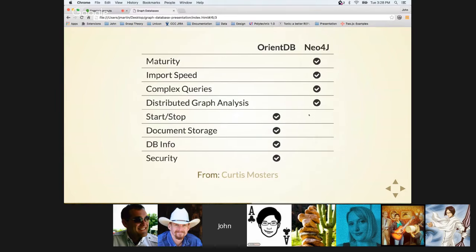So, a comparison between these two, OrientDB and Neo4j. Neo4j is older, it's more mature. If you're importing a lot of data, it's faster. Neo4j can handle complex queries a lot more simply. The syntax ends up being a lot simpler than OrientDB. And distributed graph analysis: there are people who have built open source libraries around doing analysis on your entire graph, like Google's PageRank algorithm.